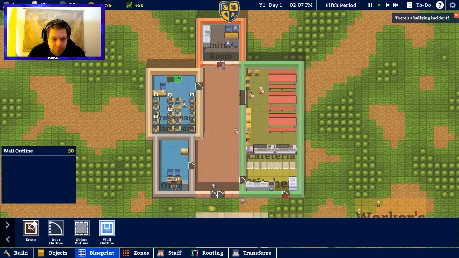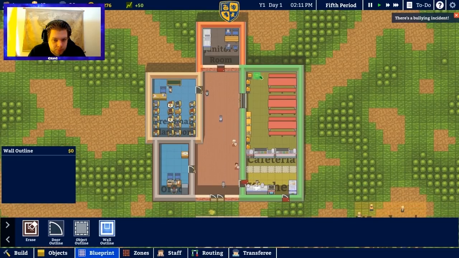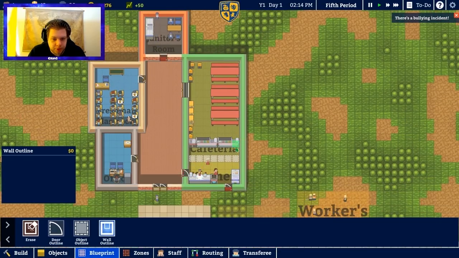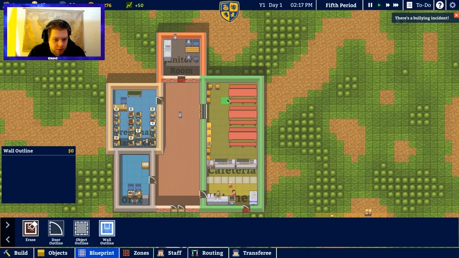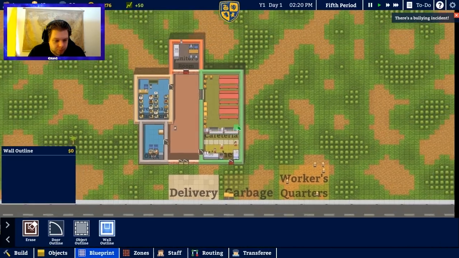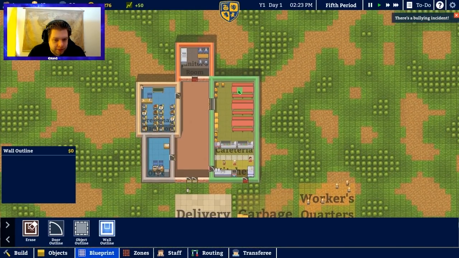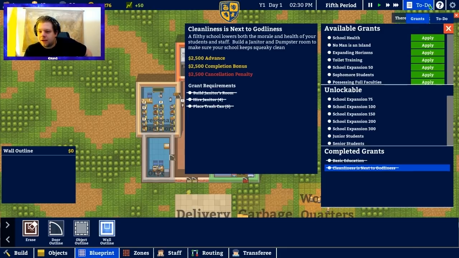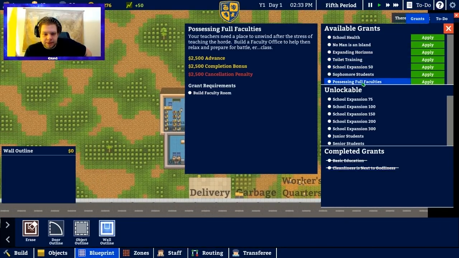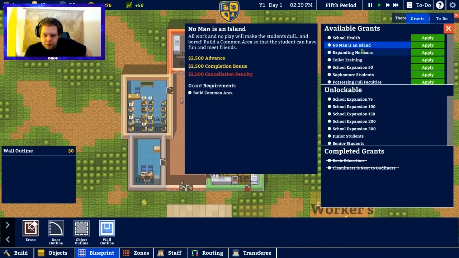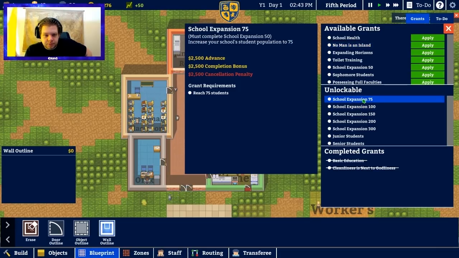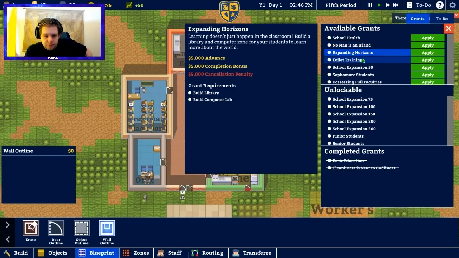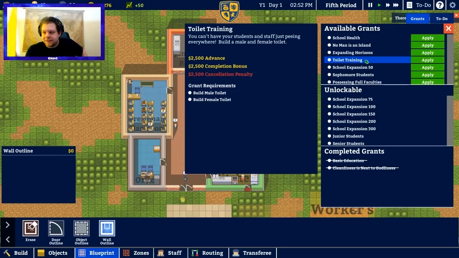Alright. Actually, I can build it onto the cafeteria, I suppose. The cafeteria has to move anyways in a bit. Oh, I really didn't think of that. Alright. Kids don't need to pee. Come on. Who needs to pee? Oh boy. Full facilities. Build a faculty room. Nah. No Man's Island. School expansion. Toilet training, there you go. Build a male and build a female toilet. That's what we actually needed to do.